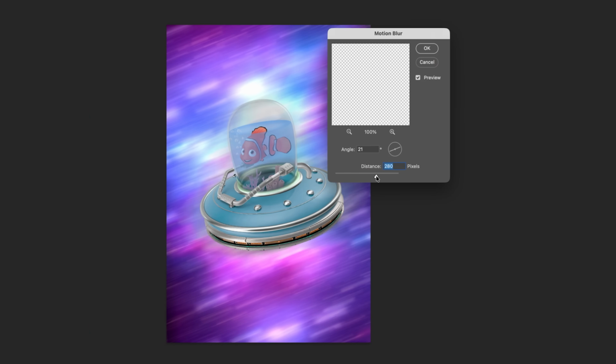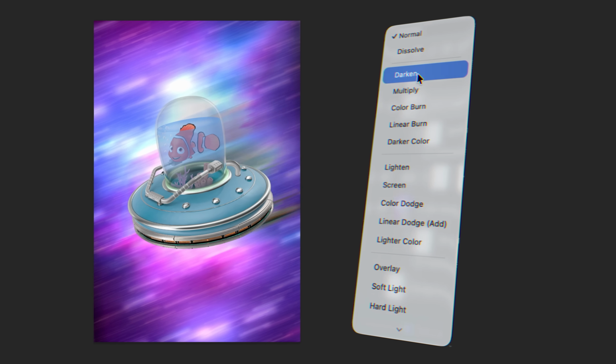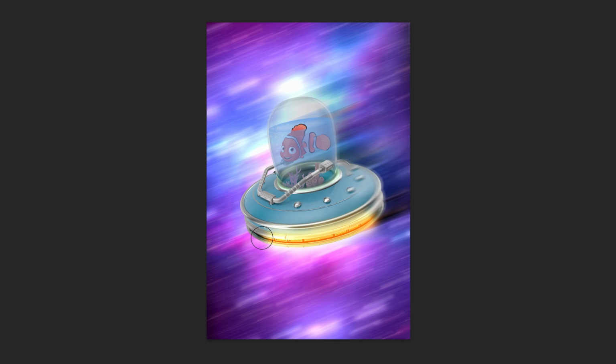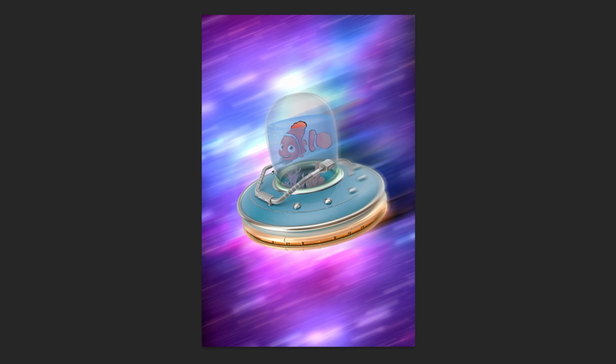If we want to show that Nemo is going really fast, we can duplicate his spaceship and add a bunch of motion blur before switching the blending mode to multiply. And just for it to look a little nicer, let's light up the bottom of the UFO.